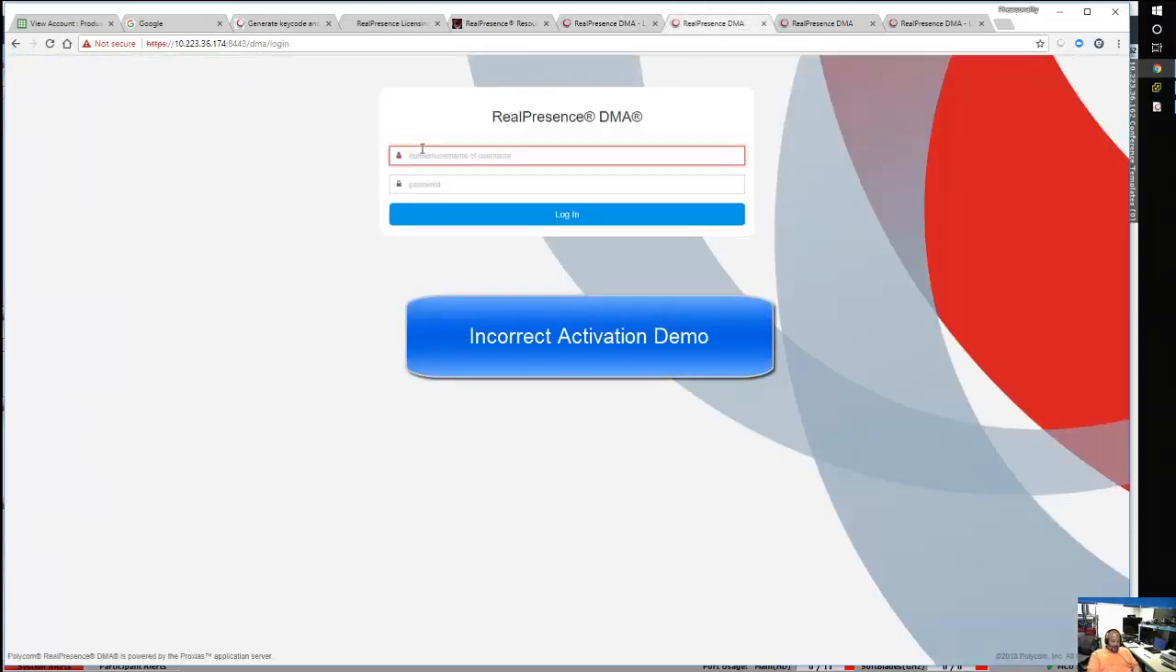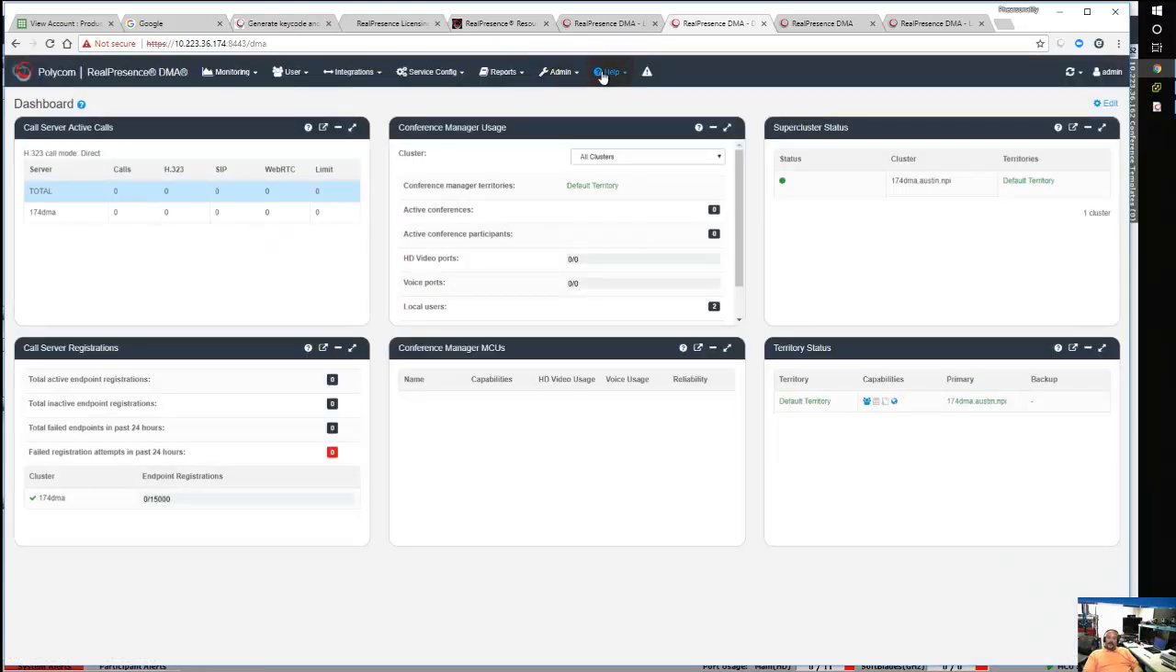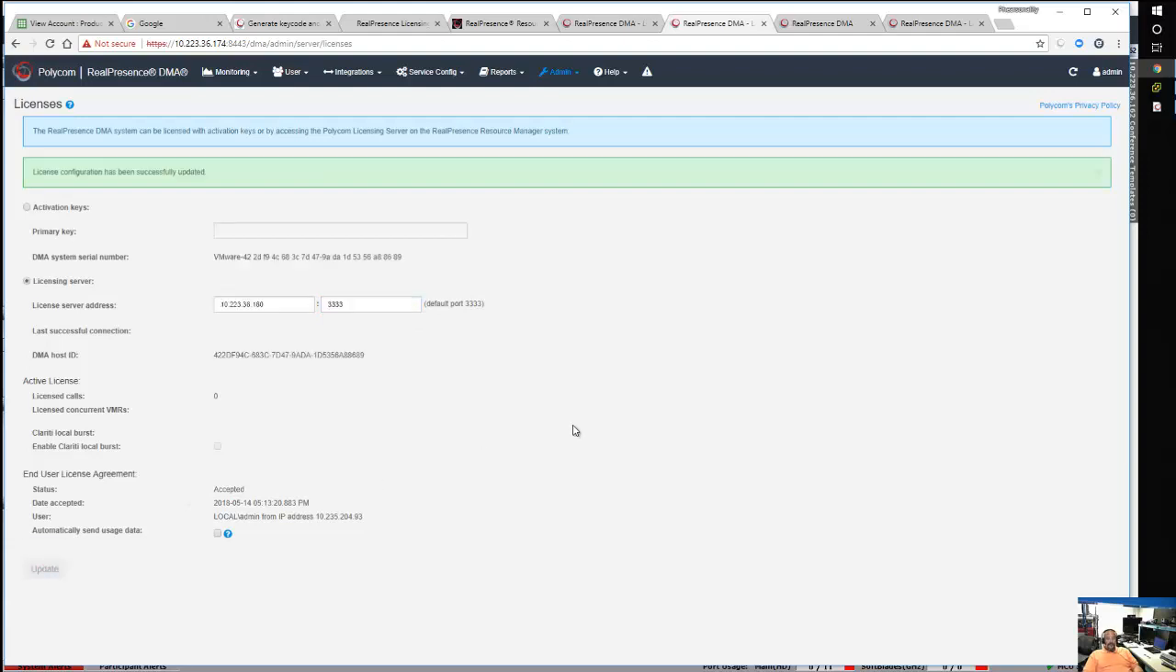Now for number 174 here, let's try it the other way and validate that. Let's go ahead and put in, see what happens when we add it the other way, just because I have it set up. So 160 is my license server and the default port 3333, and we're going to hit update. So we've added the details in. Let's go see if it exists in my resource manager.